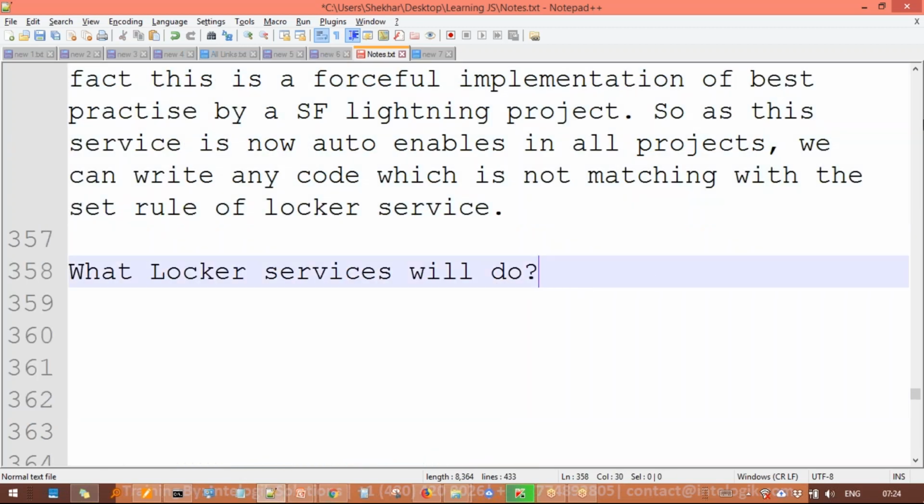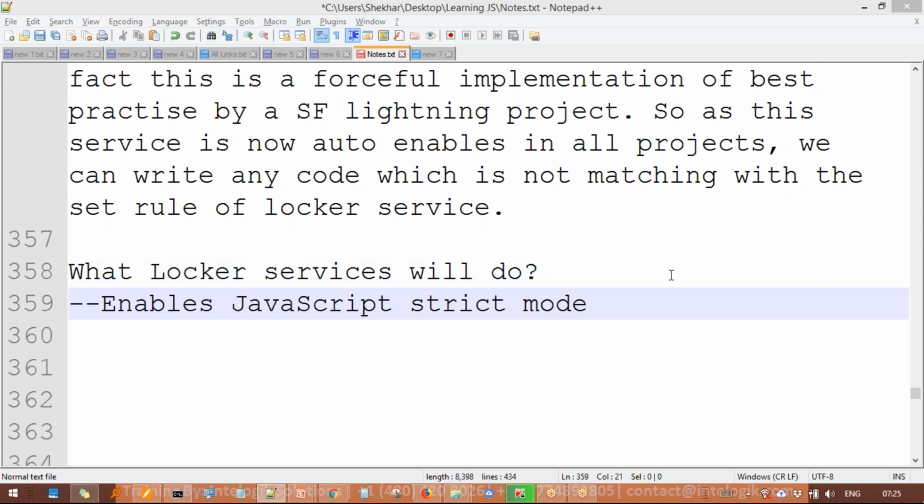Okay, so what will Locker Service do now? Locker Service will actually implement some standards. They will enable some kind of JavaScript standards, or let's say strict mode, etc. These are nothing but standards which we need to follow, and they will enable JavaScript strict mode, which ensures that your code is very secure and capable of handling the threats or the vulnerability of any kind of security issue.